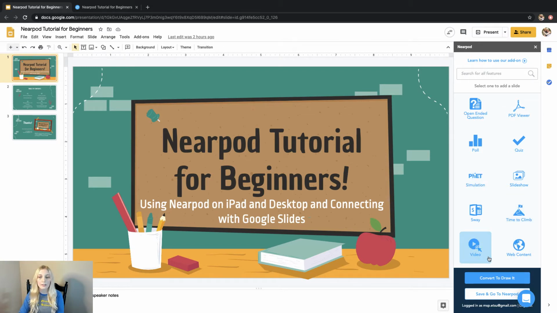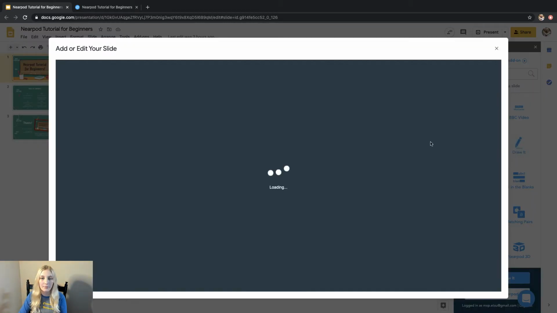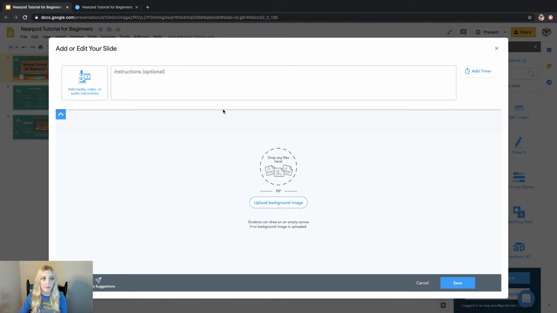So you can put things like videos, web content, things like that into Google Slides, but there are some options on here that Google Slides doesn't have. Like Draw It is one of them that I really like. So if we click Draw It, it will pop up and you're going to edit this like it's a slideshow. Now you can upload a background image or you can just leave it blank. And then you can put your instructions up here. Now, before I start diving in on how to create all this stuff, let me show you an example first, and that might help make things a little bit easier.